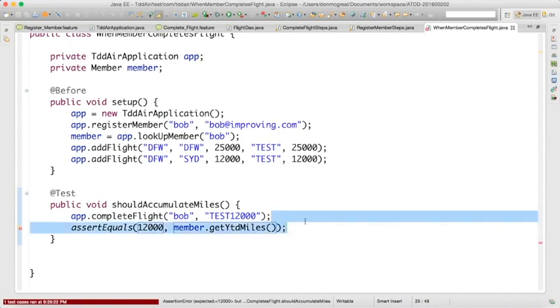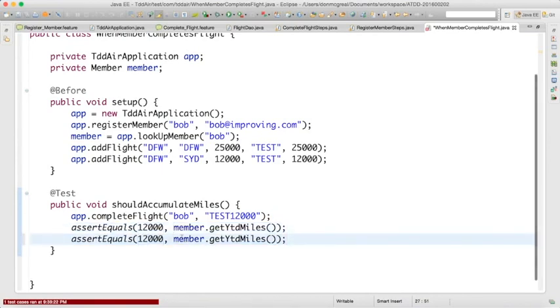What I've also mentioned earlier is that they have balance as well, and they started with a bonus. So this is going to be slightly different. They're going to have 22,000 balance miles. Now I've got a test written, but it fails.